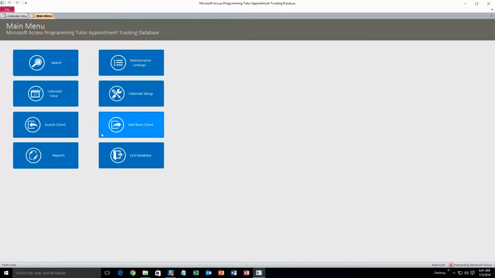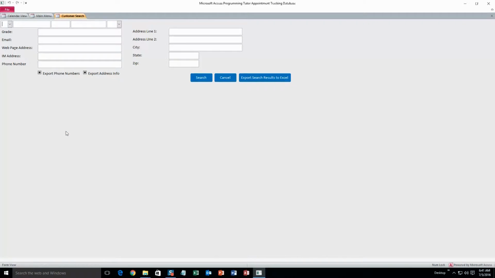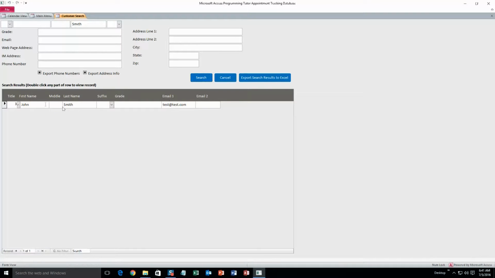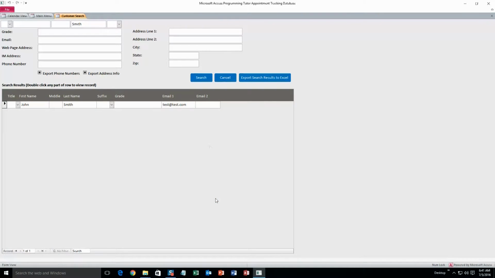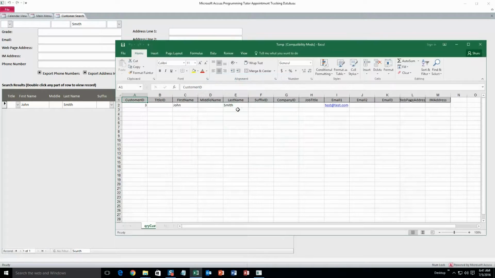And now that the client is in the database, you can now search for him. So just hit Search Client, and you can search by all these different criteria, as well as like the first and last name. So I'll just do the last name for right now, and then hit Search. And there's that client that we just created. From here, you can double click it, and it will bring you back to the client form where you can edit or delete any information that you want to, or delete the client as a whole, but we're not going to do that. And then you can also export the search results to Excel. So it pulls all this information into a new workbook for you.